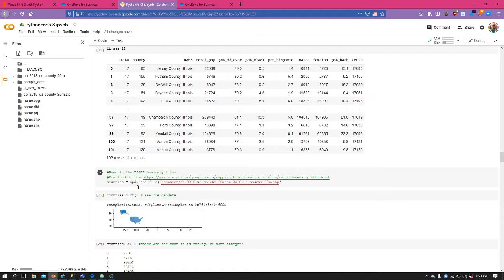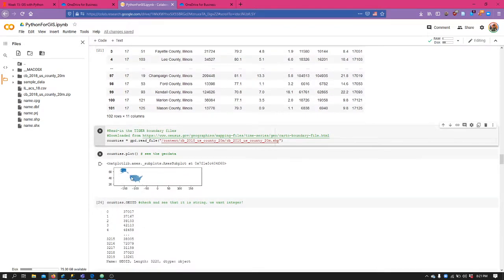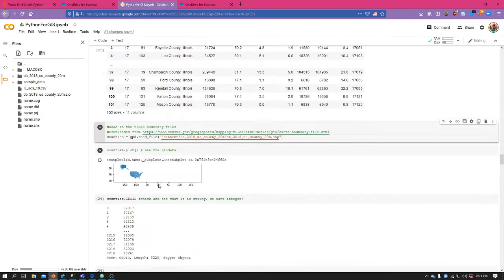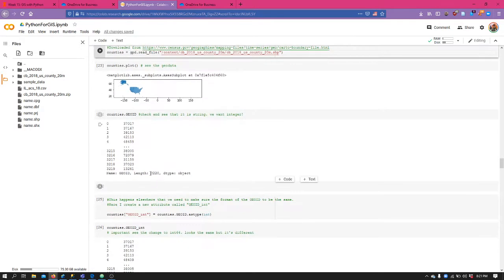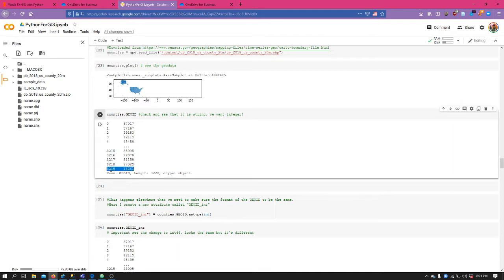Now if we plot out all the counties, if we wanted to read in all the counties, we would read the whole file. And if we plot it, we see that we get all the counties in the United States. It's a rather small map. And you can see that there's over 3,000 counties in the United States.